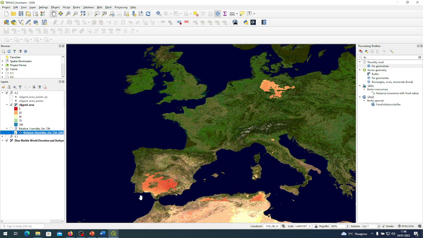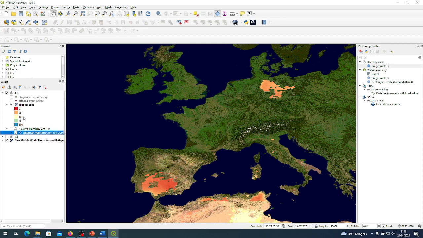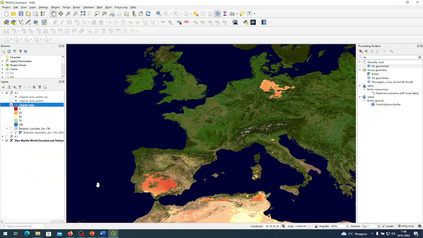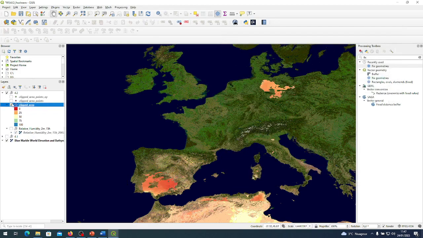You can also copy the style of this relative humidity layer. Styles, copy style, and you can right click and paste it here to match it. But as you see, it's basically the same.